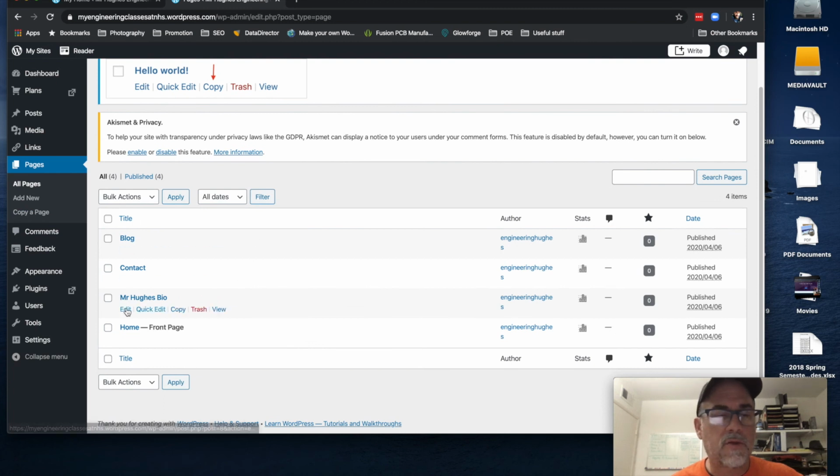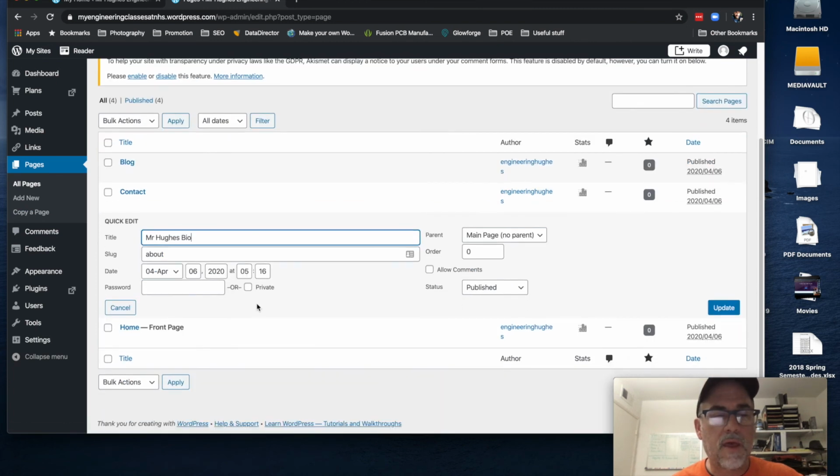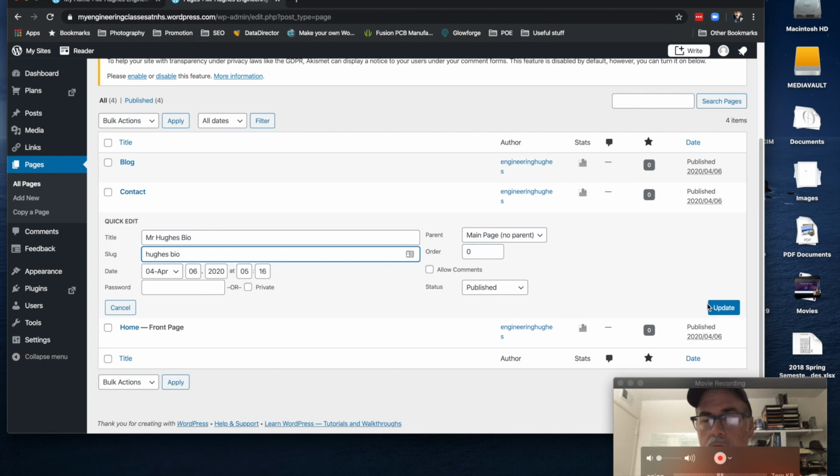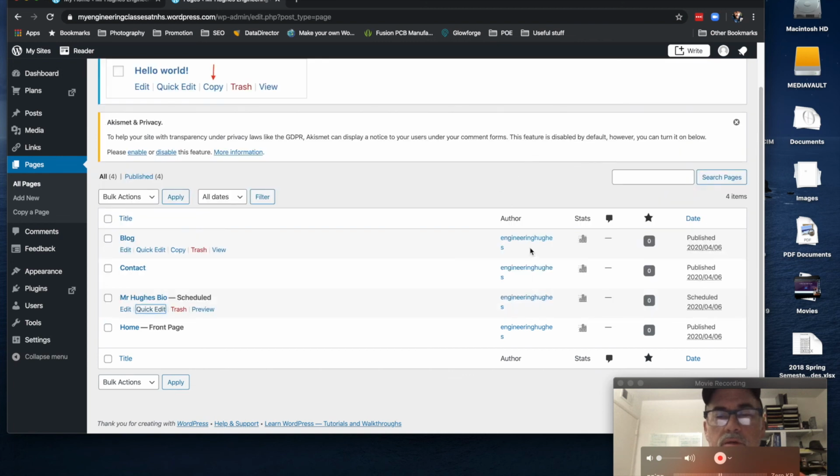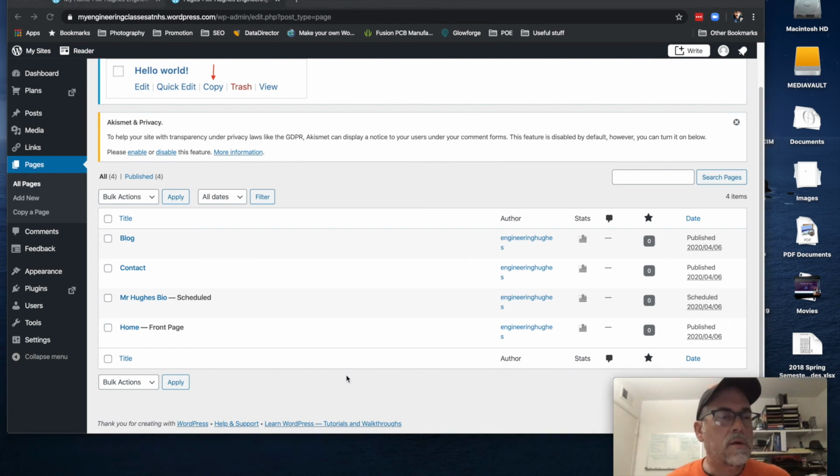You can come in here, you can do an edit, or you can do a quick edit, and it's very similar. Yeah, Mr. Hughes bio, just use bio and update. Now you'll notice it also says author. If you were working with this, it should all be you, but you could actually use this in a business. Okay, so we've gone through some of these.